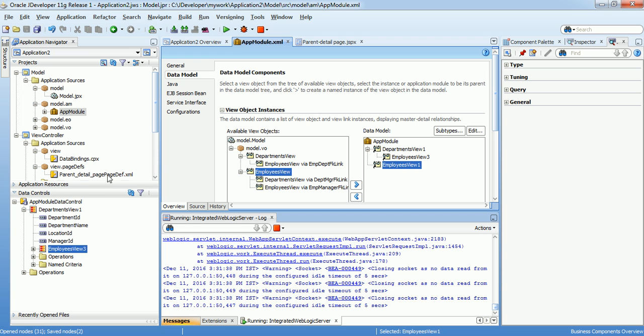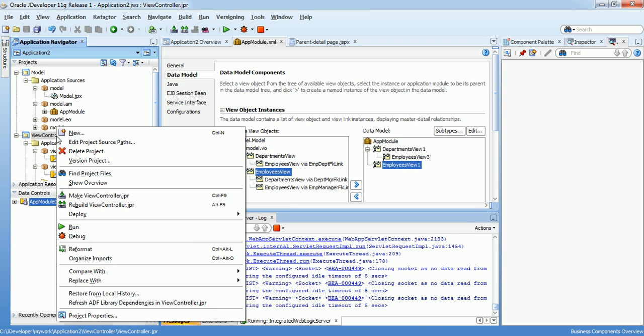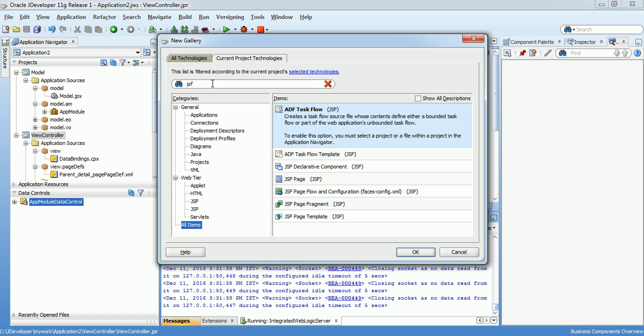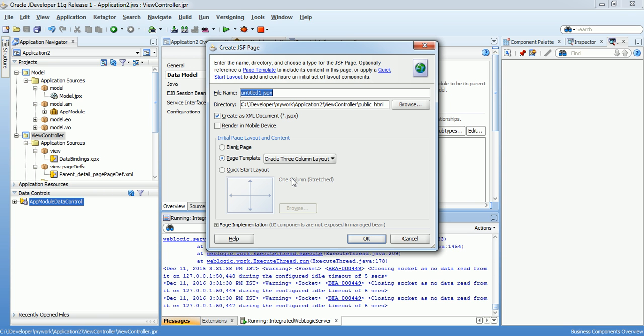Okay, save this, refresh this here. Let's create a web page, a new JSF page. Give the name as search page.